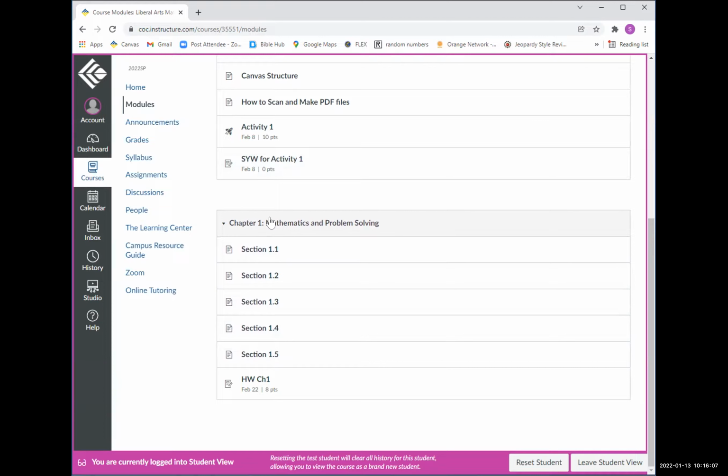You only see chapter 1 at this point, even though I have all the other chapters ready to go. This is the only thing that's visible in your Canvas right now. Later in the semester, you will start seeing chapter 2 and then chapter 3. And by that time, you'll also see a module called test number 1, okay? And then followed by chapters 3, 4, 5, 6, 7, 8, and so on.